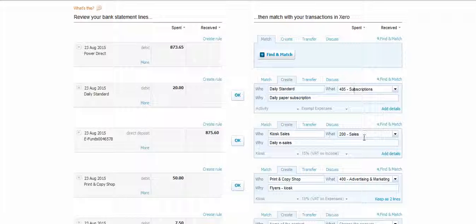you'd put the director's loan account if you were a limited company, or you would put capital introduced if you were a sole trader or a partnership, and why, you'd put a reason why. And then you'd OK it.